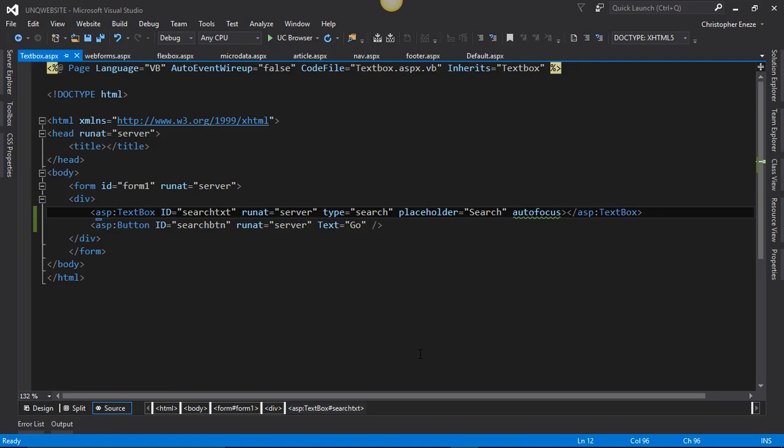Delete this form, delete this web page, create it again. Go to Solution Explorer. That is where to delete. Right click on the web page, delete. Say OK. Create it again. Make sure you have the name textbox.aspx.